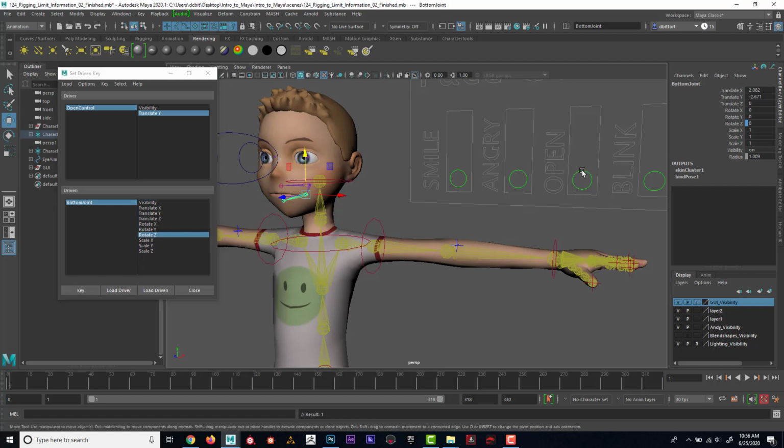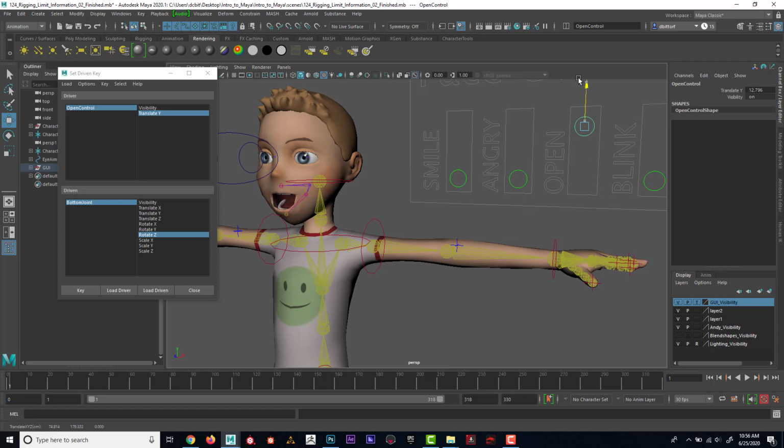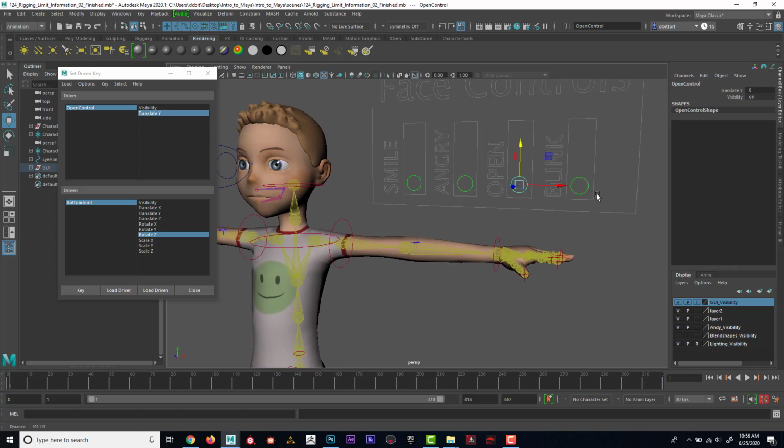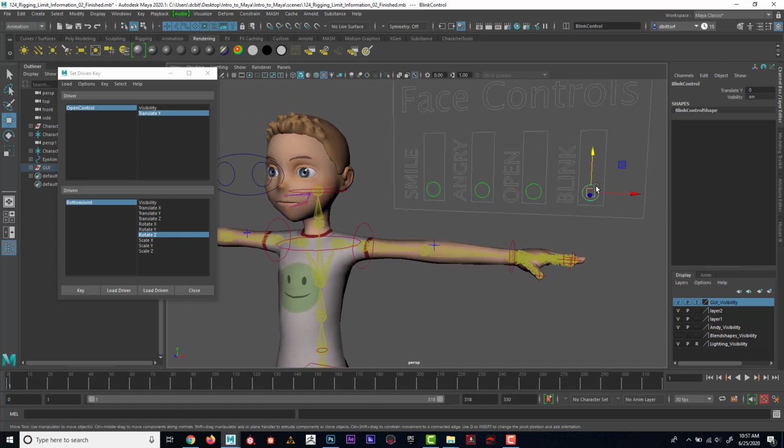Then I'm going to go ahead and open this, and then I'm going to put this to its extreme. It doesn't even have to be its full potential. I could just kind of have it like that. And then I can key that. Now let's take a look. So there you can see it's driving a joint. Okay, cool.